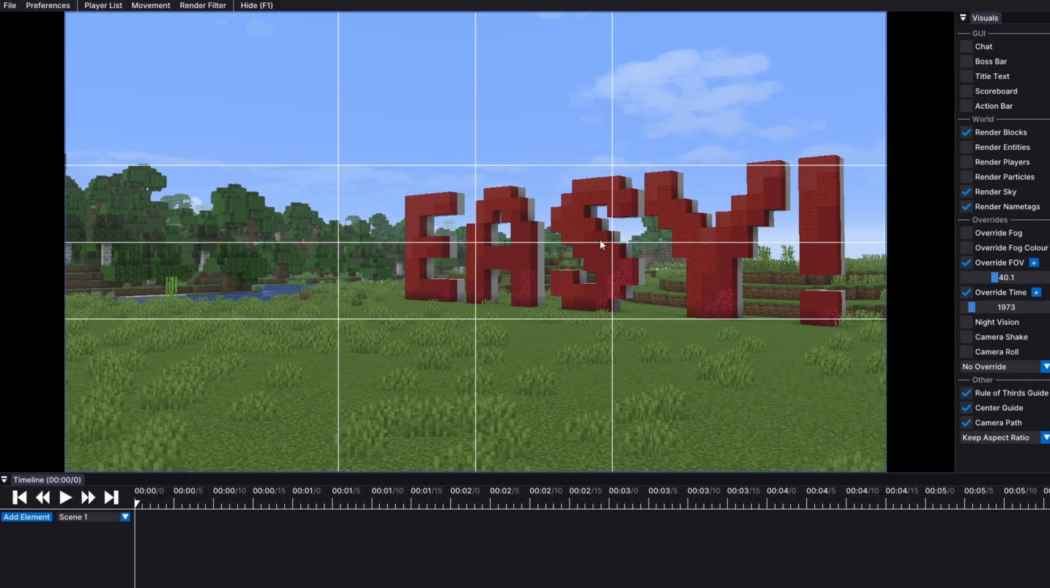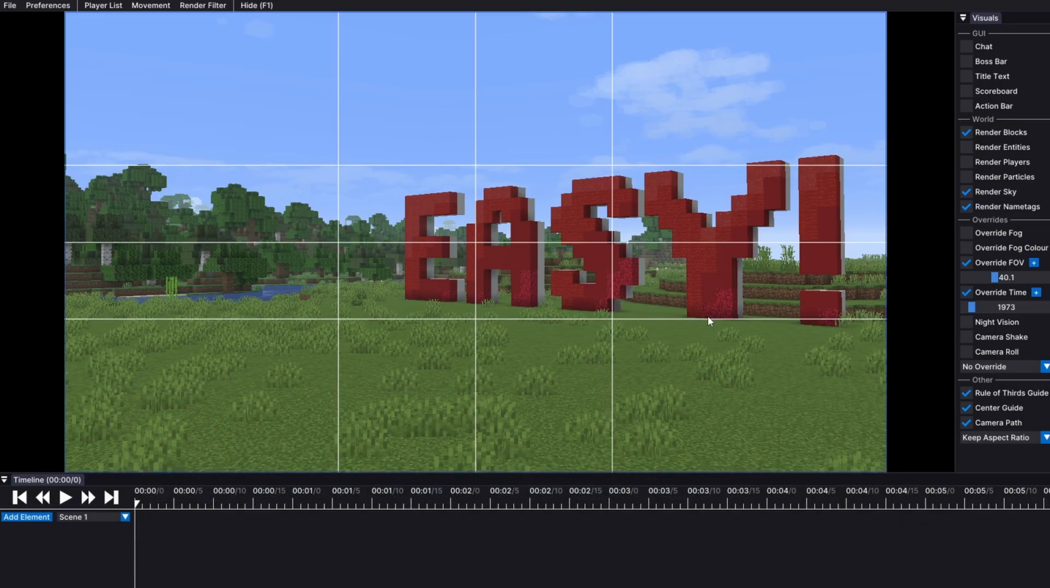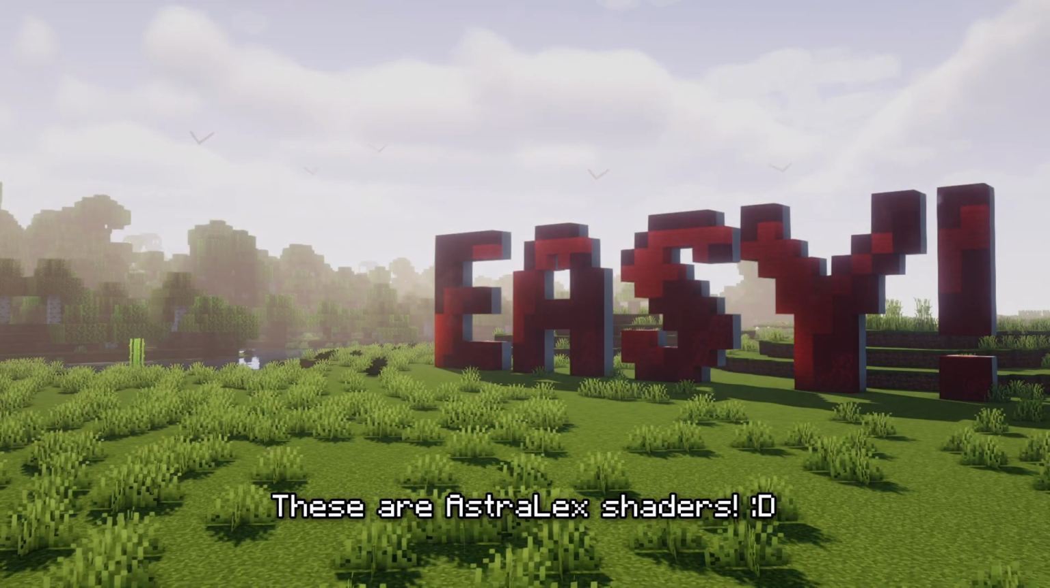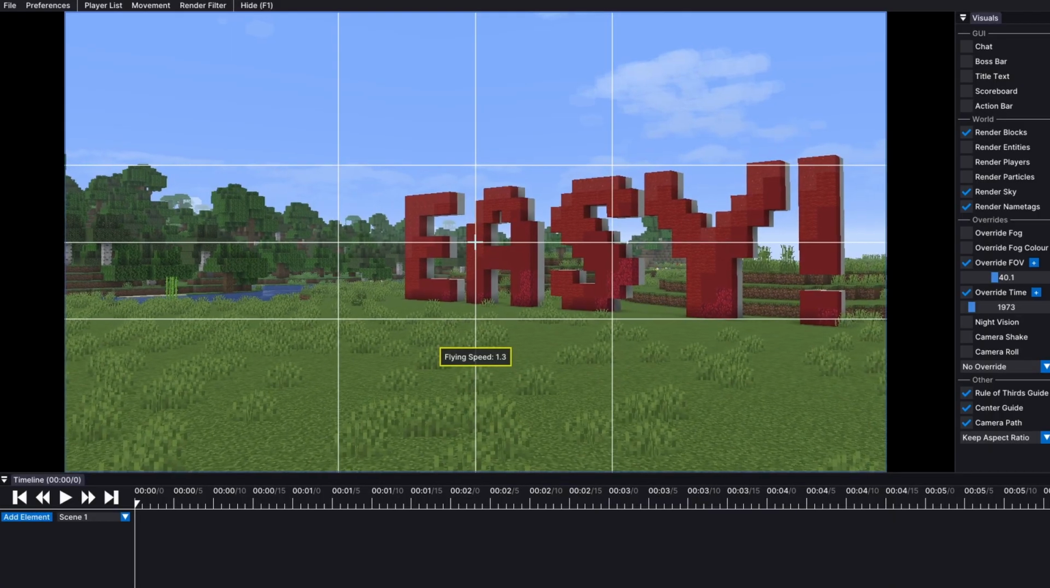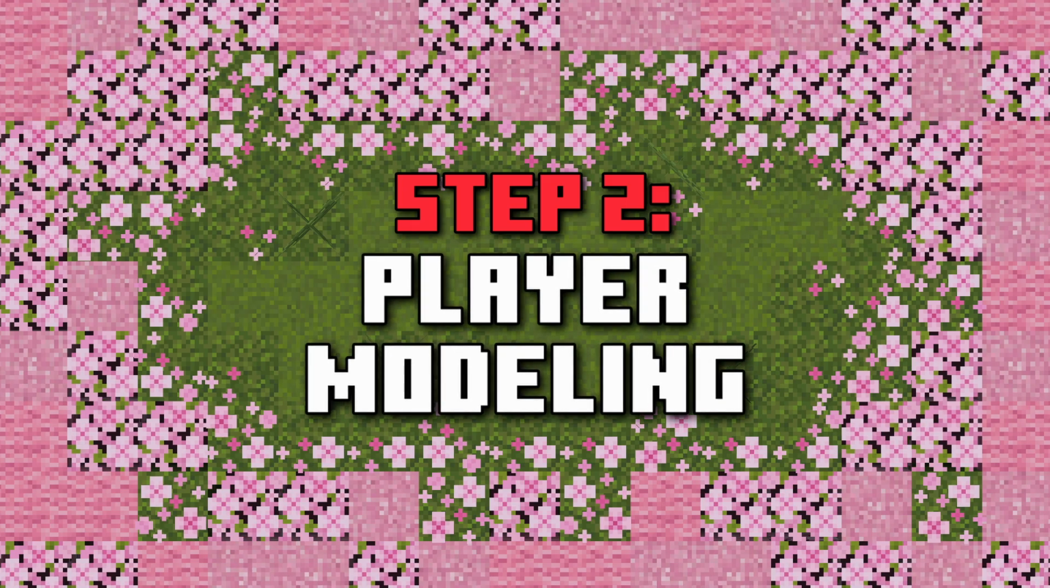Optionally, if you would like to have shaders in your thumbnail, I use the Iris mod, and this works alongside Flashback. You can just toggle on your shaders, and there you go. It's the same exact thing, just with shaders on. And once we have it, all we need to do is press F1 to hide everything, and F2 to grab yourself a screenshot. And now that we have our background, it is time for step 2.